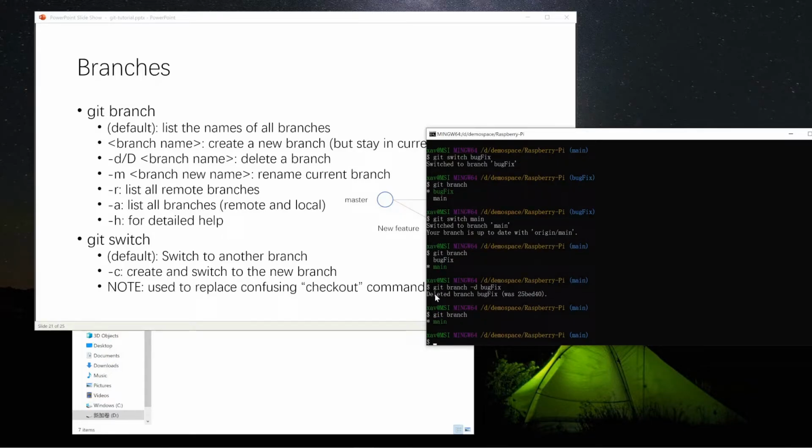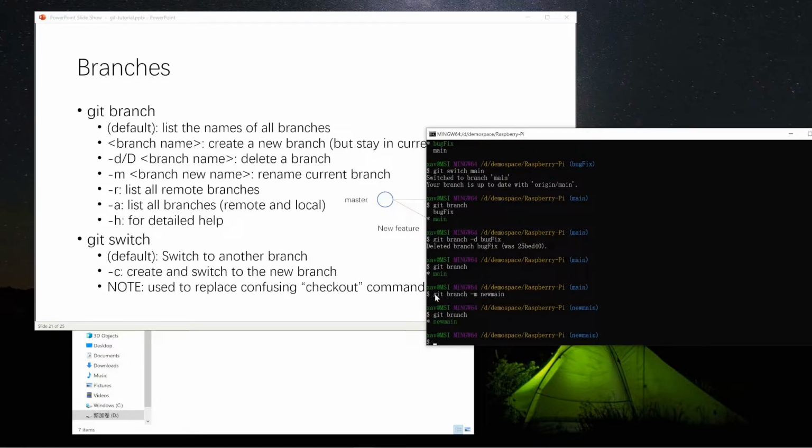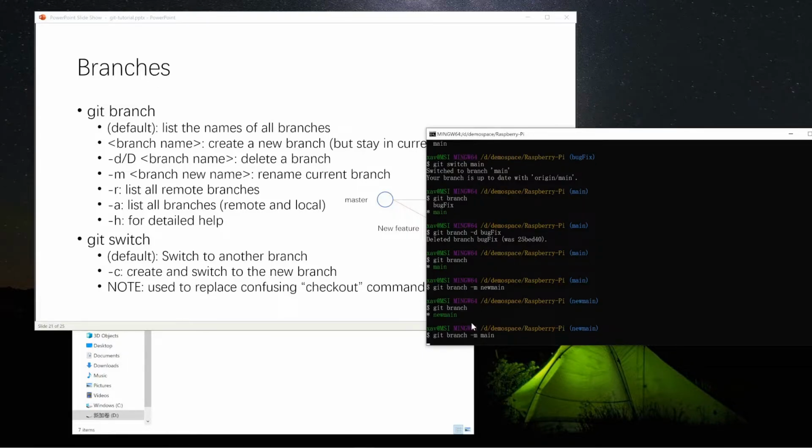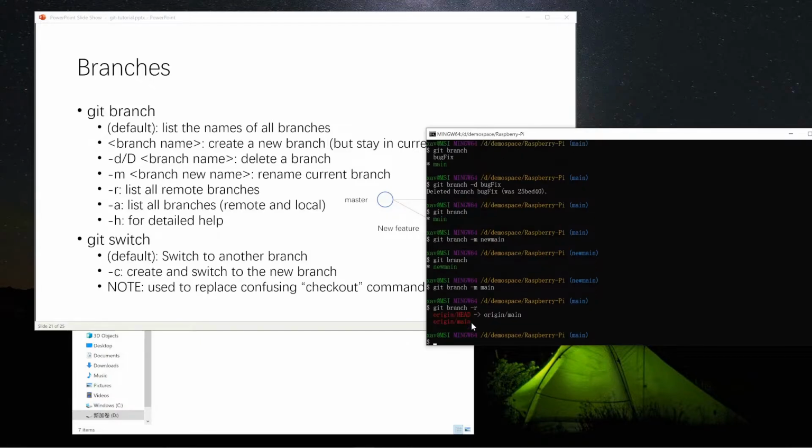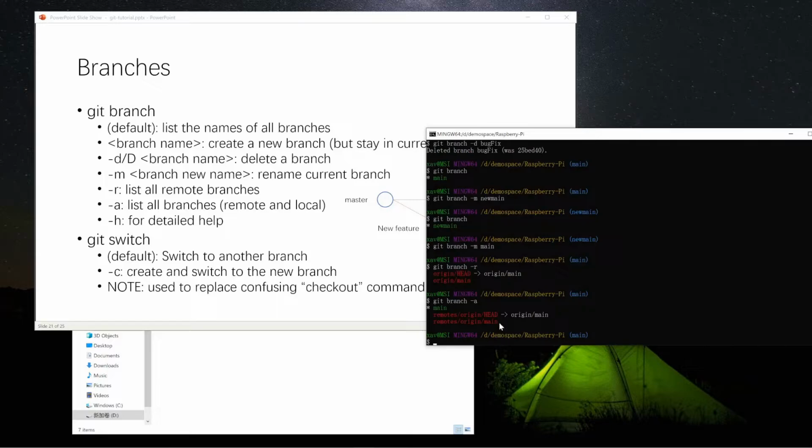I can also rename any branch. For example, if I want to rename the current branch, I just call -m and the new name, for example, new name, and run it again. It's renamed. I can also rename it back. I can also list all the remote branches. As you can see in the server, there is only one branch, and this HEAD is just the pointer. It points to the main branch. And -a will list all the branches, both locally and remotely.